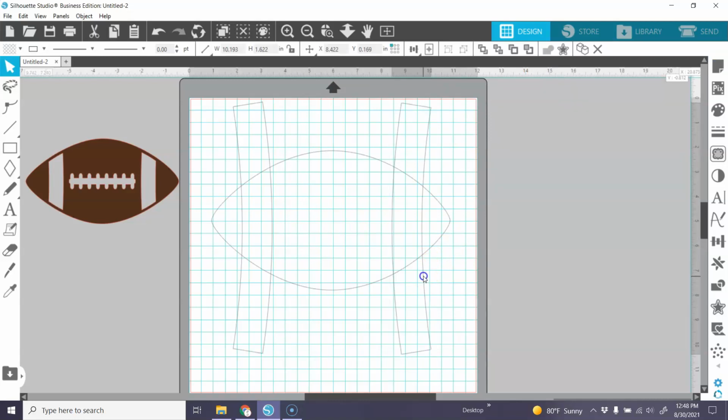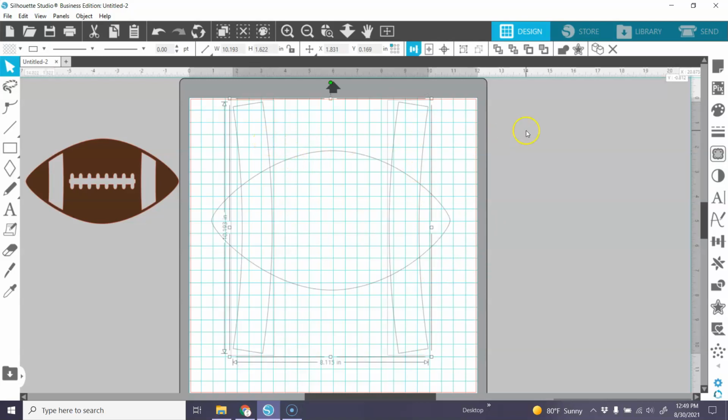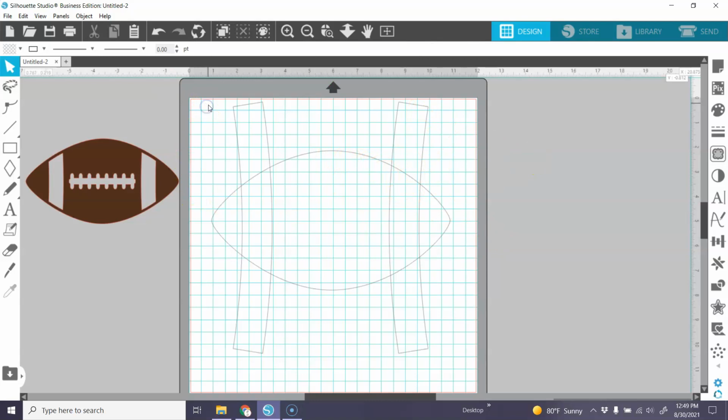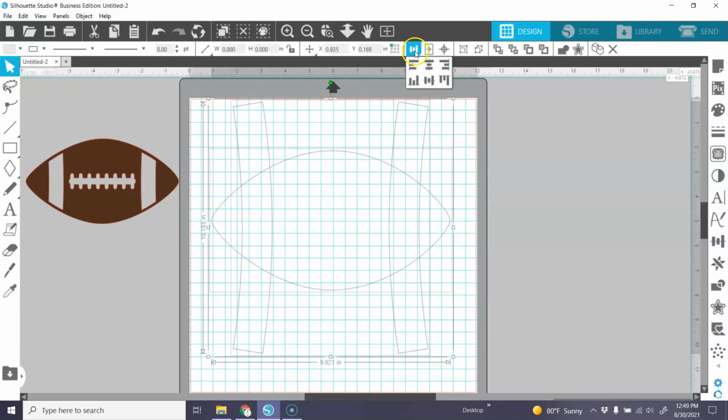and there you go. You can see where that blue line comes on right there. So now you know that those are lined up at the bottom, and I'm going to hit my shift key on both of those so that I can select both of them together, and now I'm going to group them. And the reason I'm going to group them is I want to align them to the football. And now I could mouse over all of that and click on center.